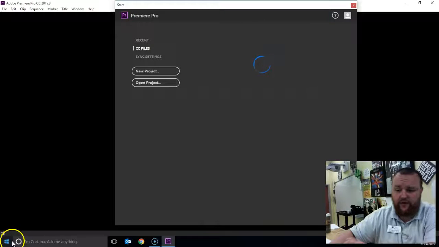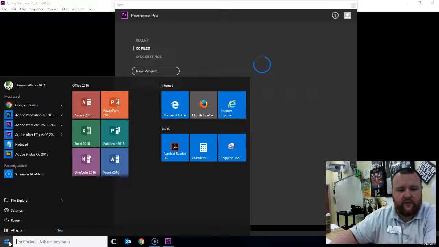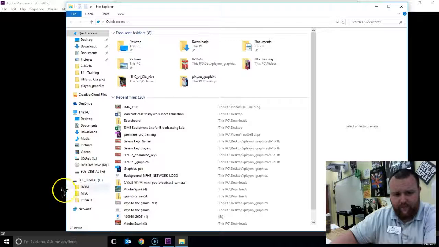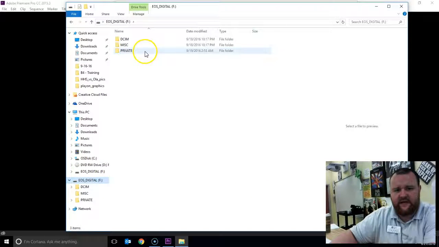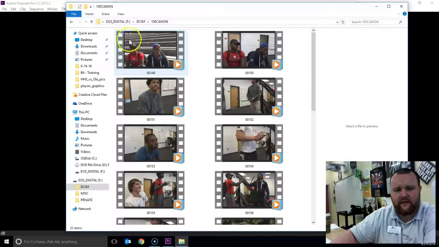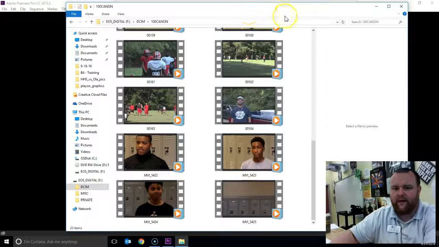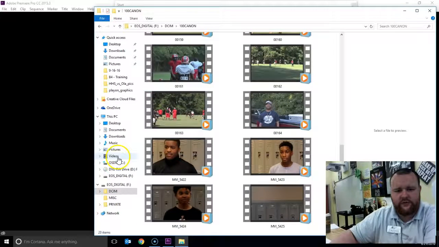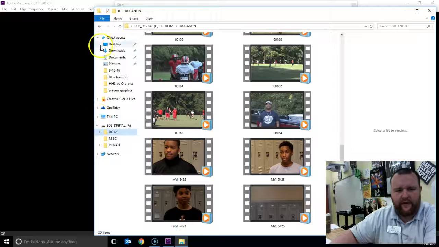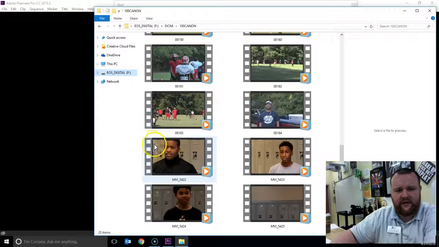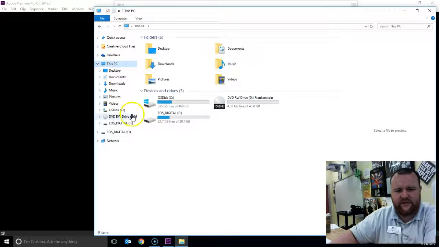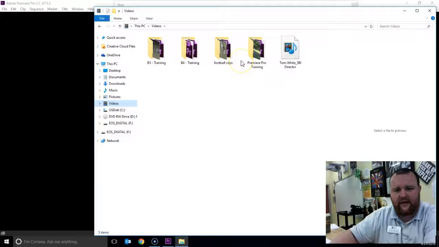So what I'm going to do now is show you how to get to it. I'm going to hit the Windows key and go to File Explorer, and you see down here it says EOS Digital. After a while you'll learn what all of these mean, but if you're using one of the Canons, the EOS Digitals, DCIM, and then the number there, and here's a ton of footage. All of your videos should be in the videos folder, and I want you to see that sometimes it can look like this. If you just double click on This PC, go to Videos, and there you go.